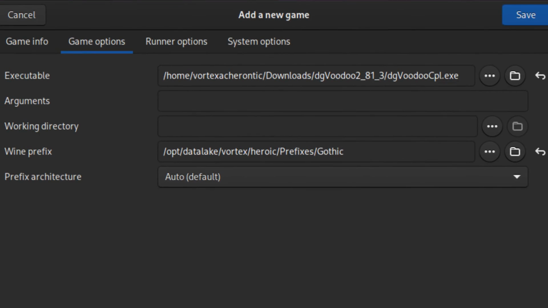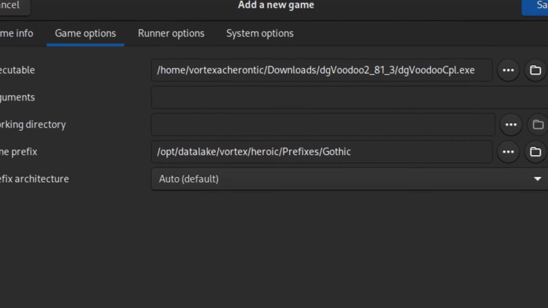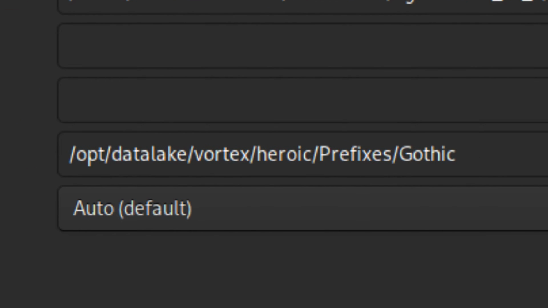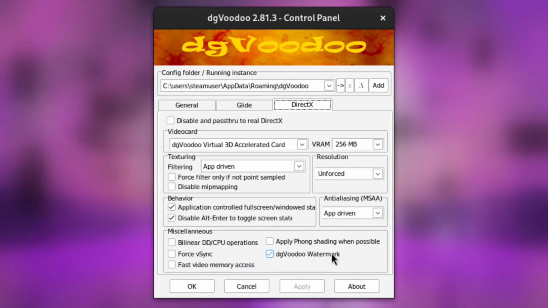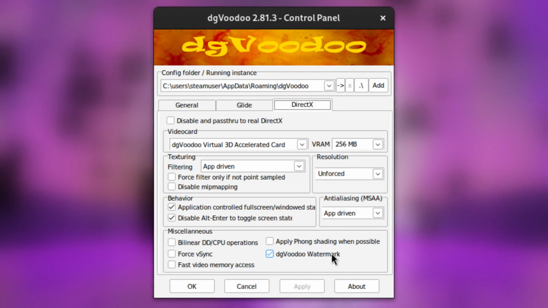The most important part is now to point it towards the Wine prefix of your game running via Heroic Games Launcher. By default, Heroic will install all your games and prefixes into your home directory in a directory called Games, while prefixes should be located in a subdirectory called Prefixes. Select the correct prefix with Lutris and hit Save. Then run the new game and disable the watermark.